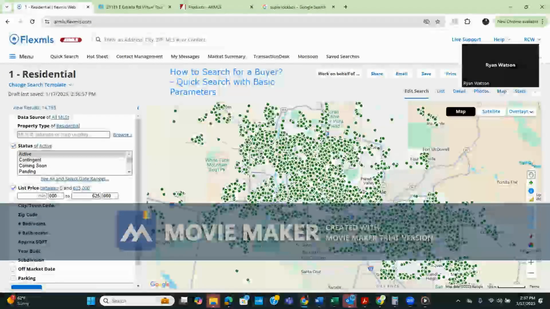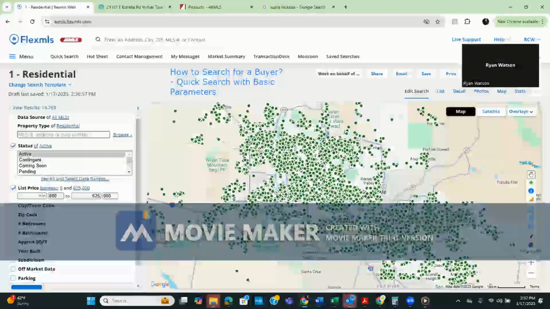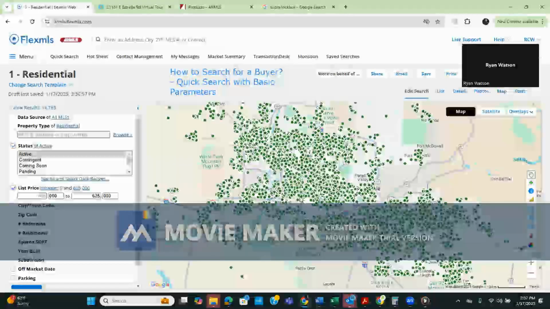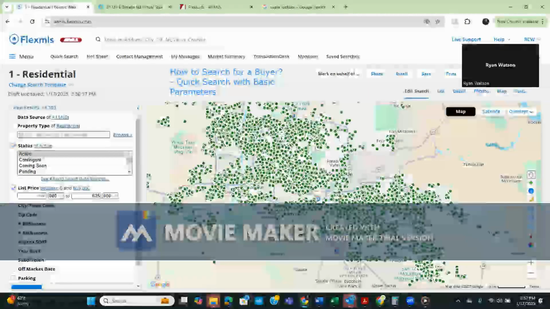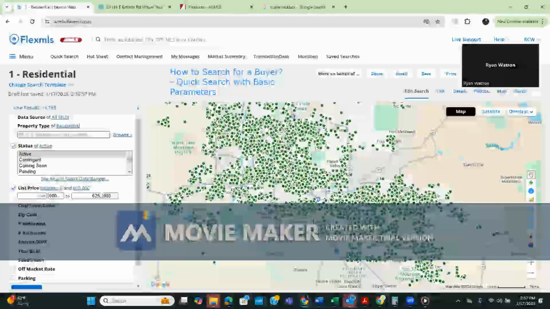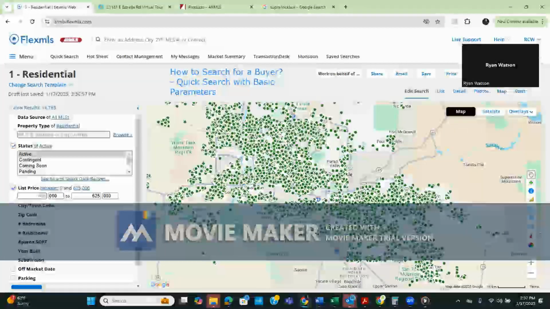And you can see real quick, this cuts out a ton of stuff. Average price points in this area are about 500 right now, so this gets a lot of the other stuff out of the way, so we can really start looking.